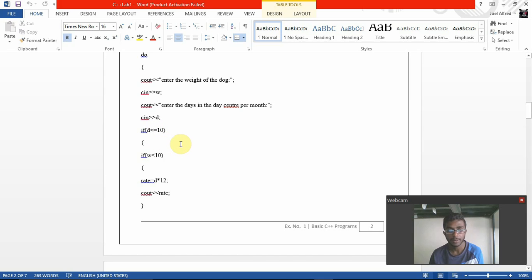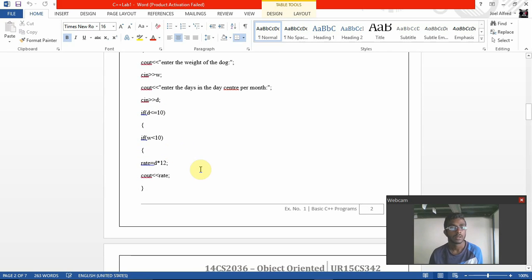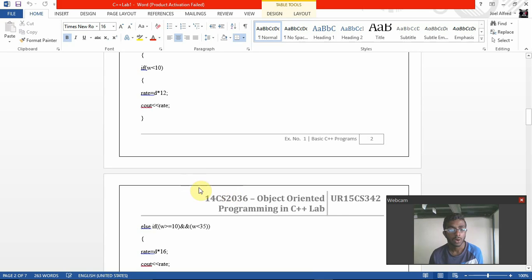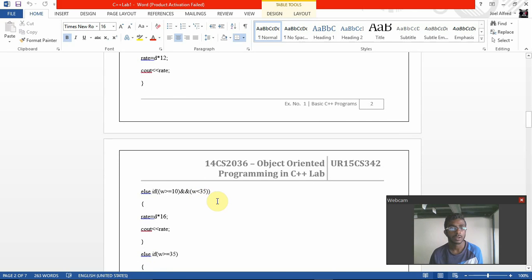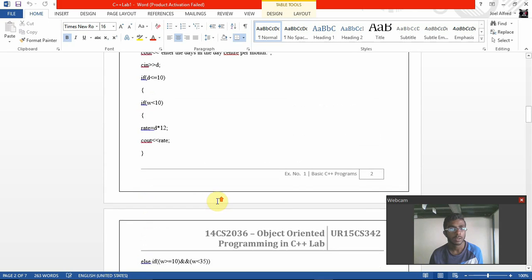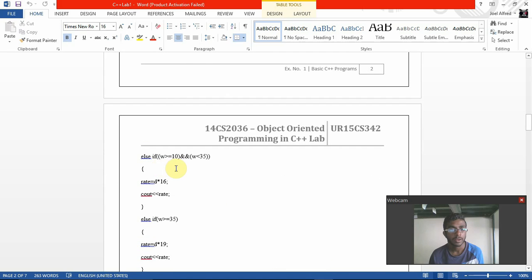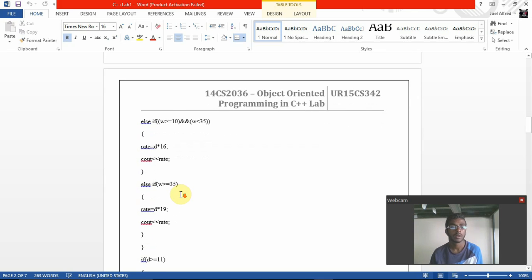Now we check the condition using if else. Now if days is less than or equal to 10 and if weight is less than 10, then the rate is number of days into 12, and then we output the result using cout rate. Or else if the number of days is less than or equal to 10 and the weight is greater than or equal to 10 and weight is less than 35, then the rate will be the number of days into 16. Then we output the rate again.